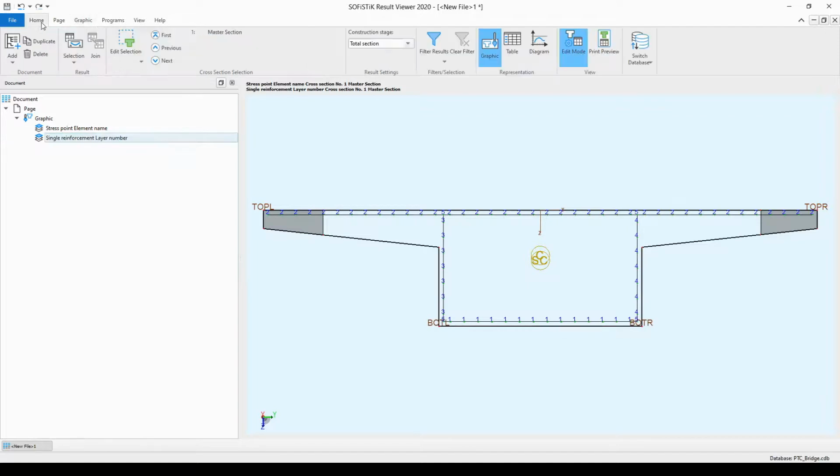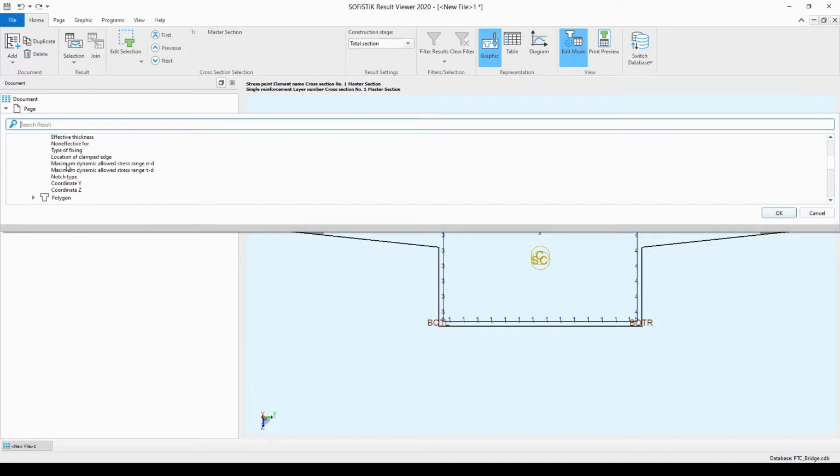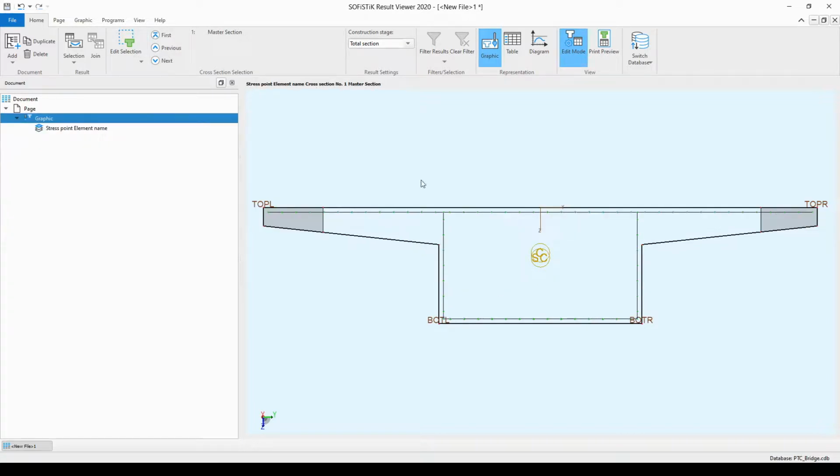Now if we go back to the home page, I would like to show you another way of selecting the representation. Instead of double clicking on the layer, you can also double click on the graphics and, for example, choose only the element name, and then the multi-selection will be ended, and now only the element name will be presented on one layer if I click on the OK button, and really we can see the stress point names on the screen.